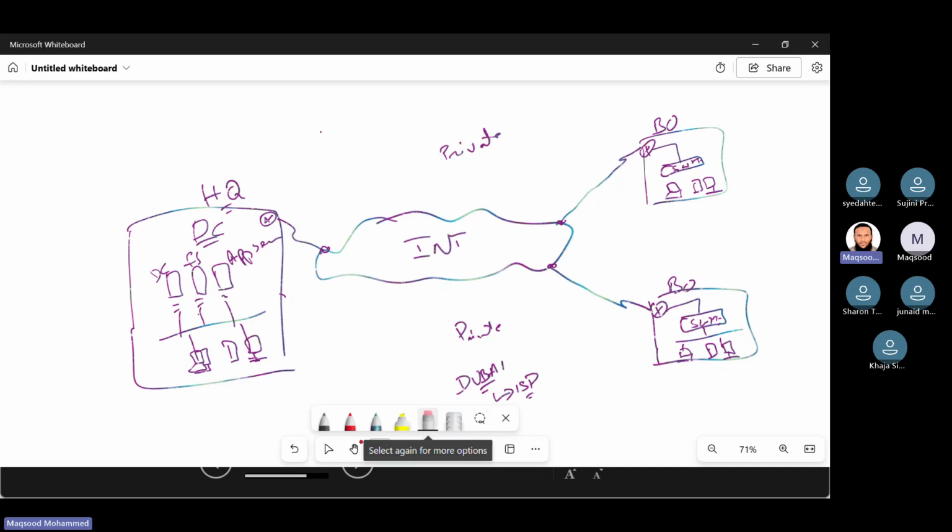ISPs also provide different options, right? So an ISP can either give you private connections, or they can give you an MPLS connection. This is another type of connectivity. It uses the internet, but it doesn't expose the traffic to the public internet. So it will be a private network managed by the ISP.